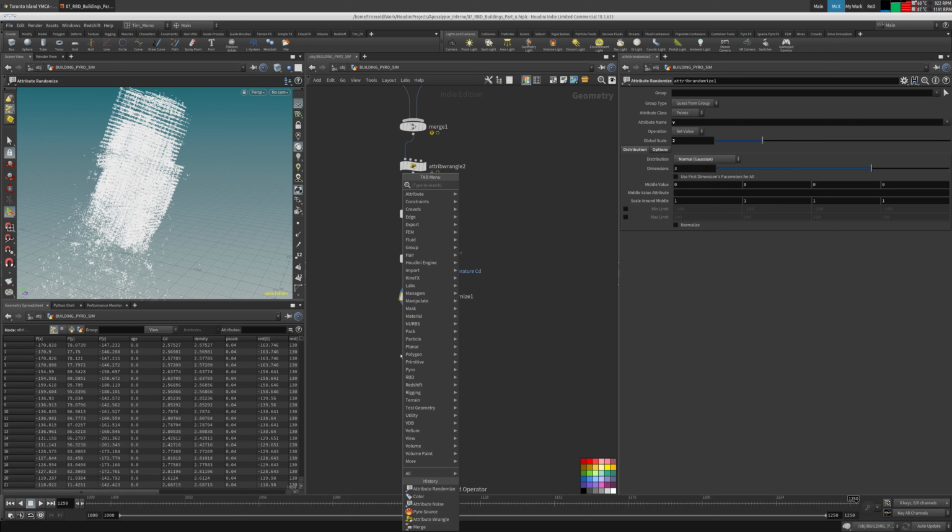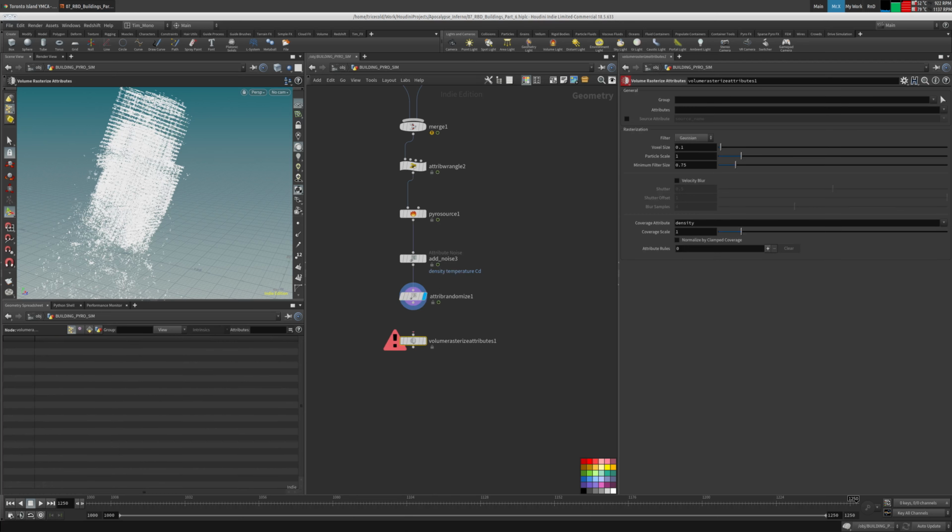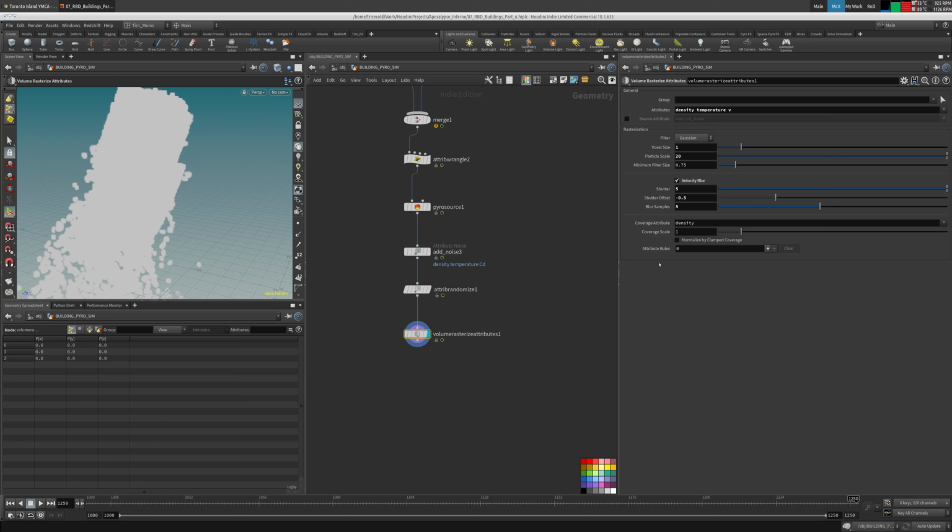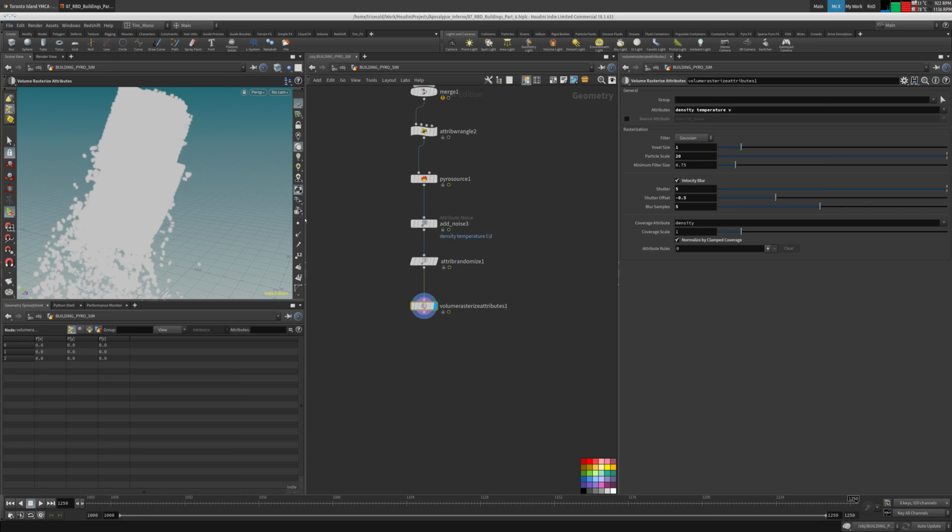And finally, Pyro source needs volumes, not points, so we go volume, rasterize, attributes. So if I check my settings, I want to rasterize whatever I want to use in my sim, which is density, temperature, velocity. Okay. Here the voxel size is 1, particle scale is 20, and I want to create some motion blur from the attributes. So if I go look here now, this should give me some points, quite big ones. Let's turn normalize by clamped.